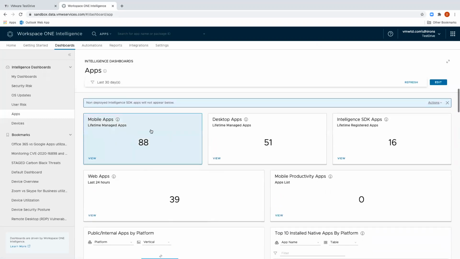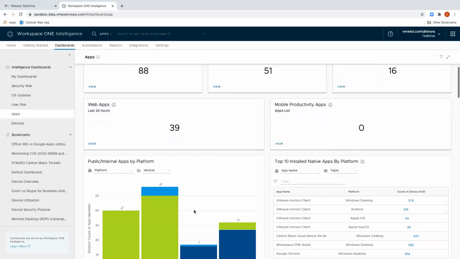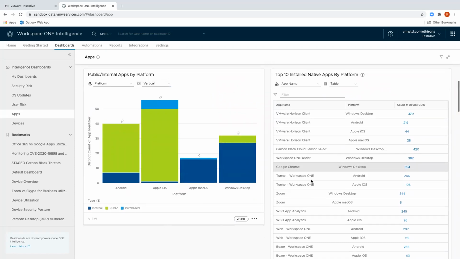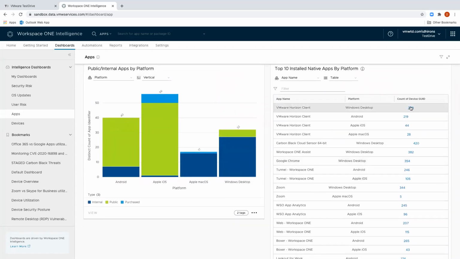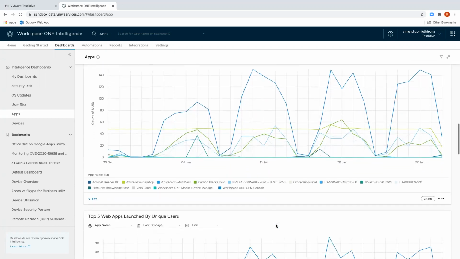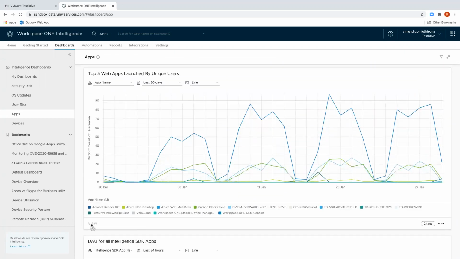So I can look at all the information about mobile apps, desktop apps, intelligent SDK apps, web apps. I can look at apps by platform, so I can see what's going on inside each platform. I can get a list of top 10 apps and how many times they've been installed, so I can see what the most common apps are. And I can look at any of these in more detail by simply clicking the view button at the bottom of each one.